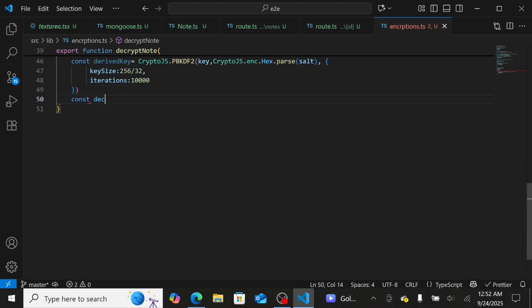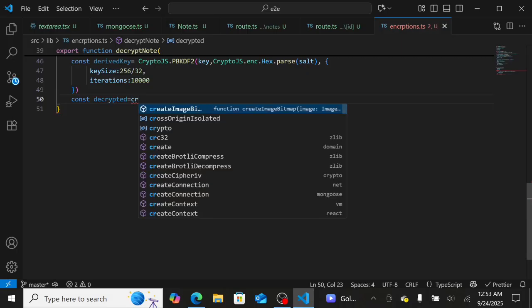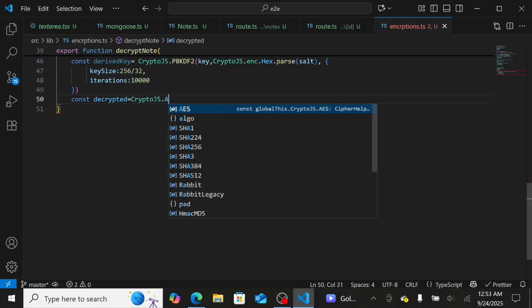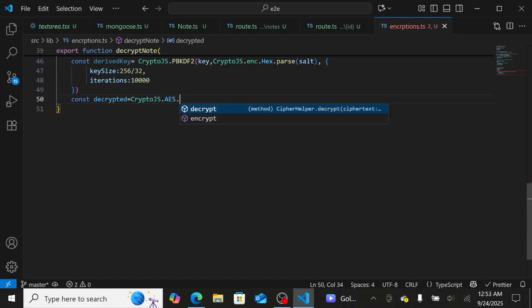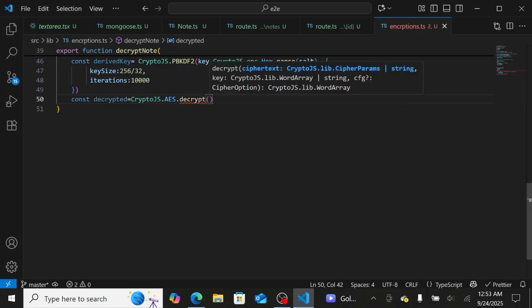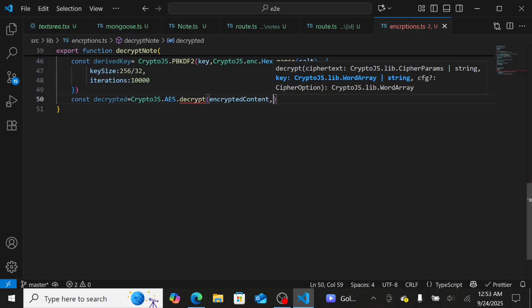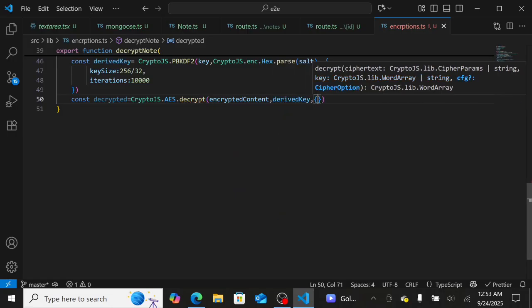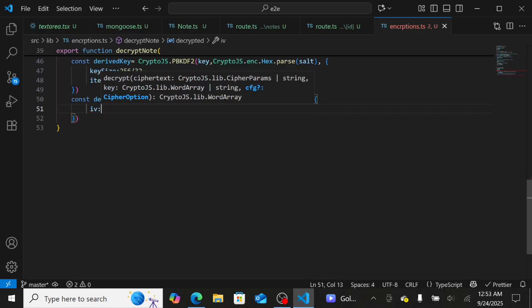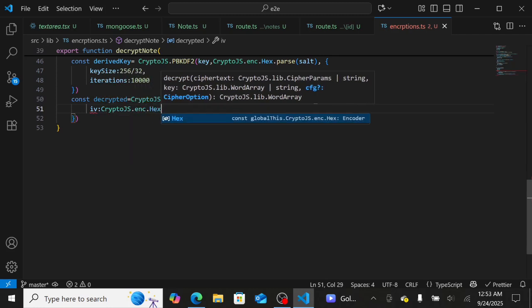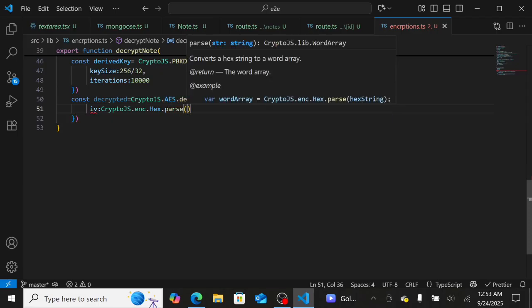So what we can do is directly decrypt our content. Decrypted equals CryptoJS. We encrypted using AES, so in the decryption we also need to use AES. So just decrypt, we need to pass our encrypted content and pass the derive key. Also I need to add the IV, which is already passed for that. Encryption dot hex, and I need to pass the IV.